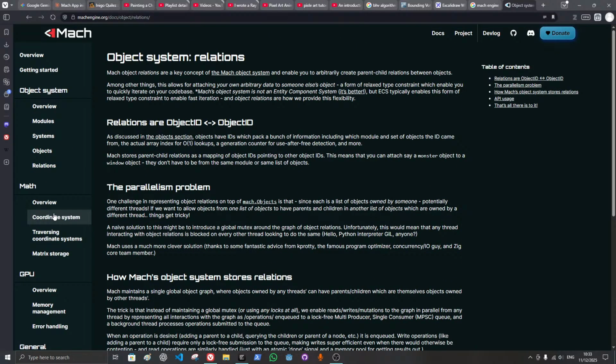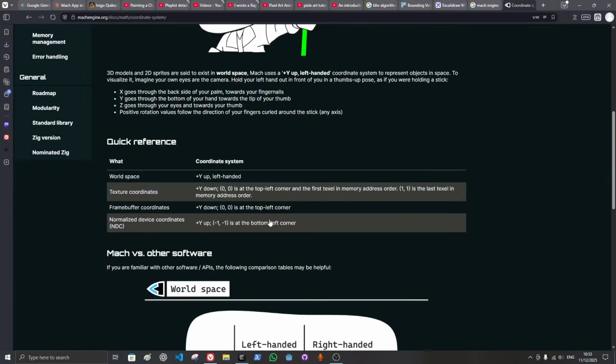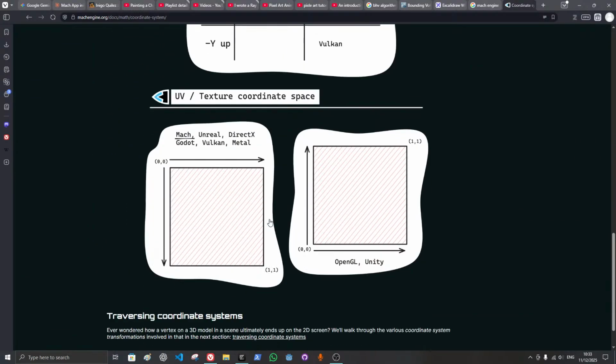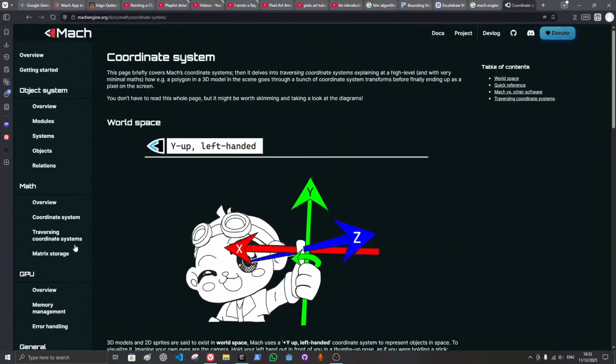Okay, coordinate system. It uses the WebGPU coordinate system.